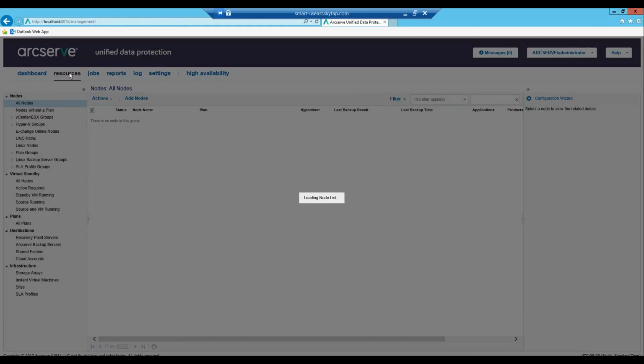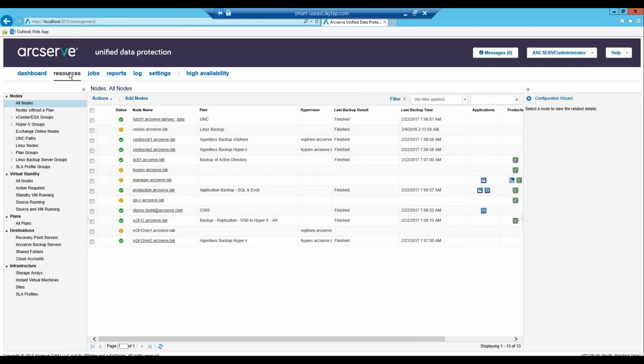I mentioned that the majority of what you do in UDP is going to be in one tab in the console, and that's going to be the resources tab. Within the resources tab, we're going to keep you here. These are where we're going to add nodes that we want to protect. This is where we're going to create our backup plans.